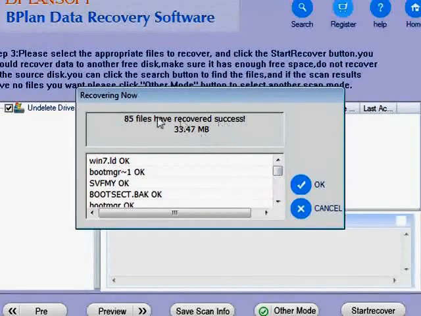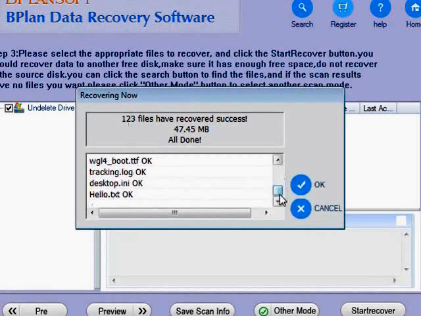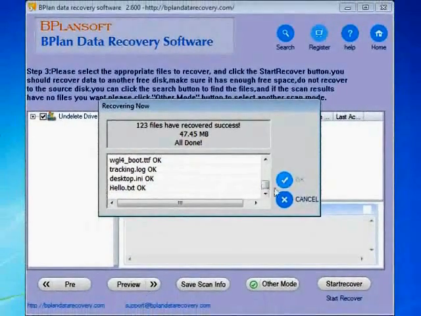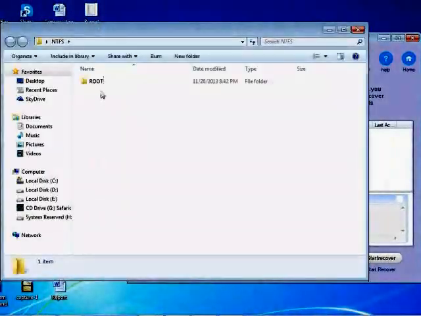Then the files start to recover. You can see I have selected the text file type, and they are recovered. I have selected the desktop as the location to store the recovered files. Now you can see a folder created with the name of the drive. Inside that folder you can see the recovered file. Hello file is also there.